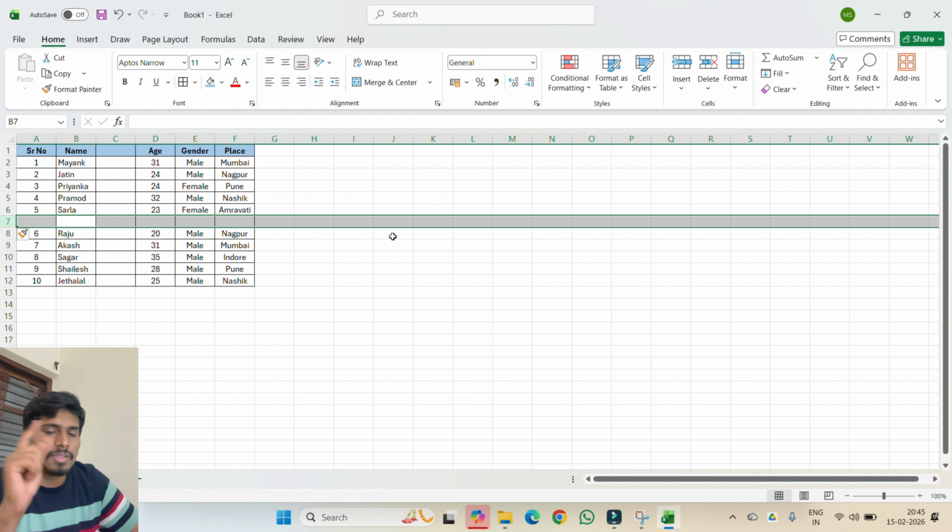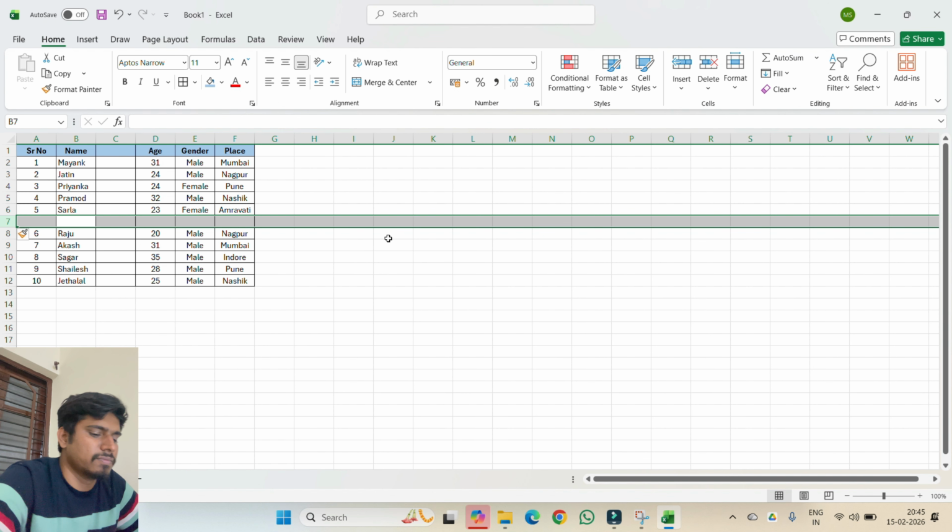If you want that plus, you will have to use Control Shift and that plus, because that addition icon is not available directly. You will need Shift with that. So Control Shift and that plus, or Control plus. You can use anything that you like, anything that is comfortable with you.